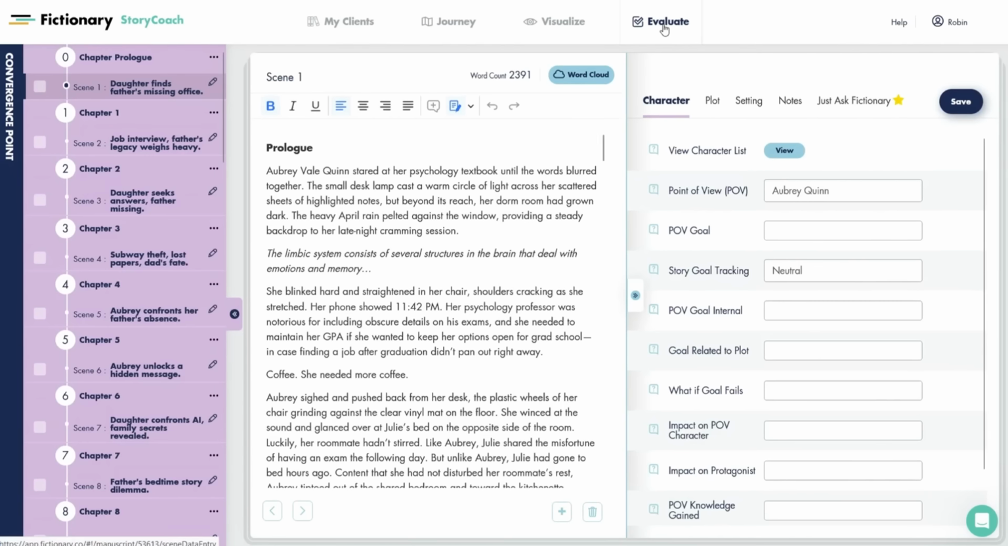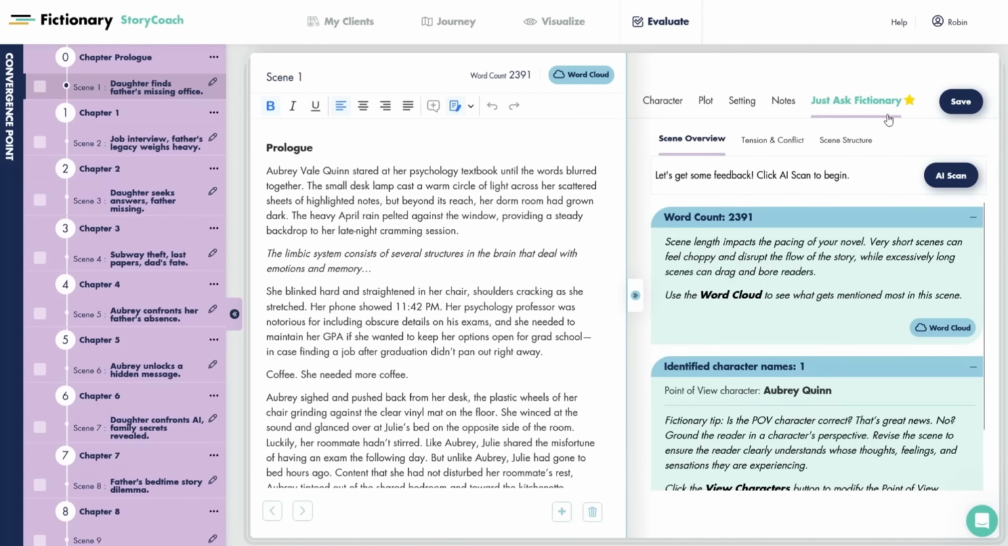Okay, so now we come to the evaluate page, which is where the magic happens. So this is where you fill out everything. And once you fill out everything here, then you'll be able to visualize everything better. There's a few things that you can actually have AI do, and there's other things that you have to fill in yourself. Fictionary is constantly being updated, and there are more and more features being added and more features under this Just Ask Fictionary tab.